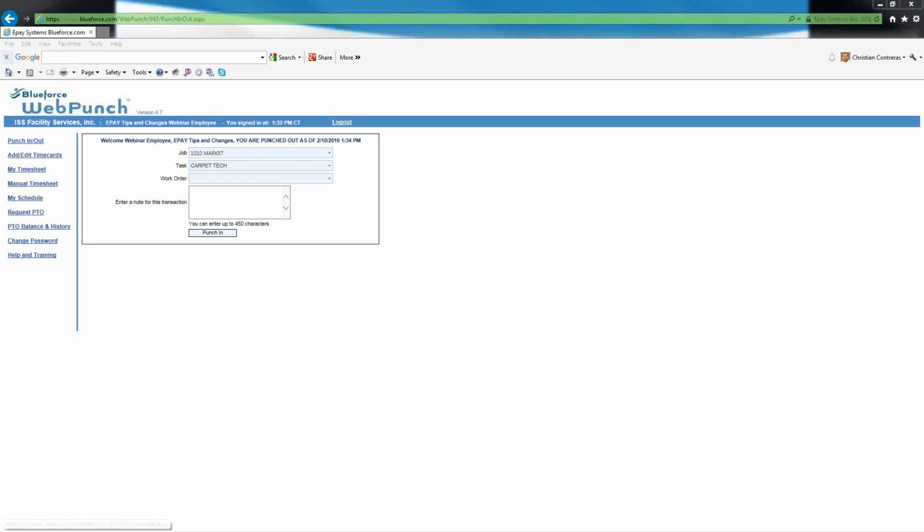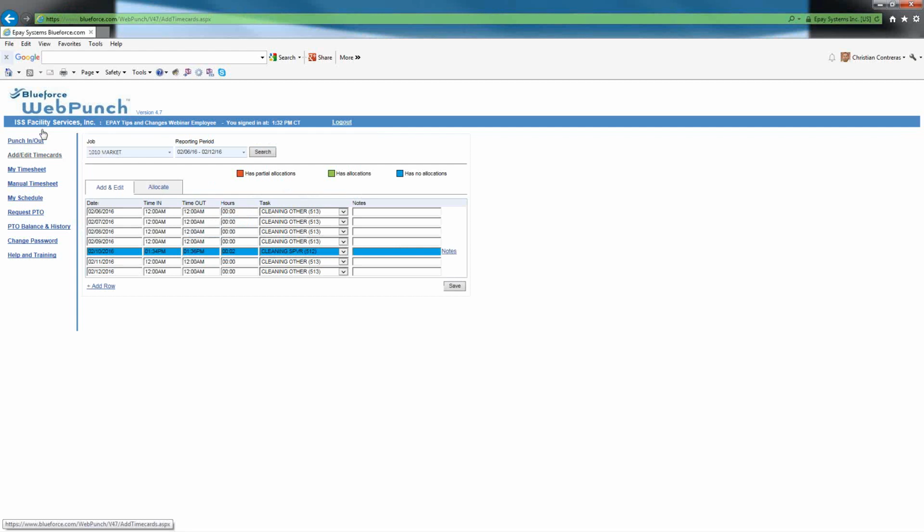Now, Add Edit Timecards is a nice little link on the left-hand column, as you see here on the screen. So from that standpoint, I go into Add Edit Timecards, and I can now go to here and see that I have my time currently showing for a particular reporting period.